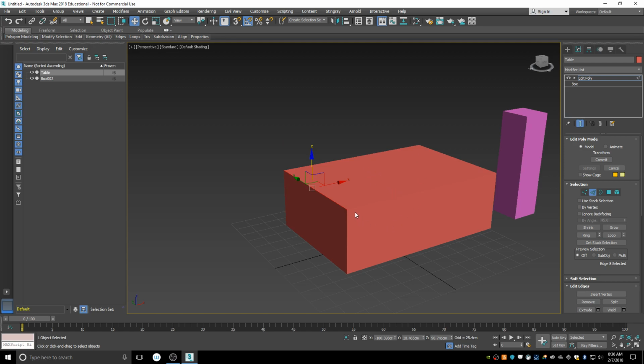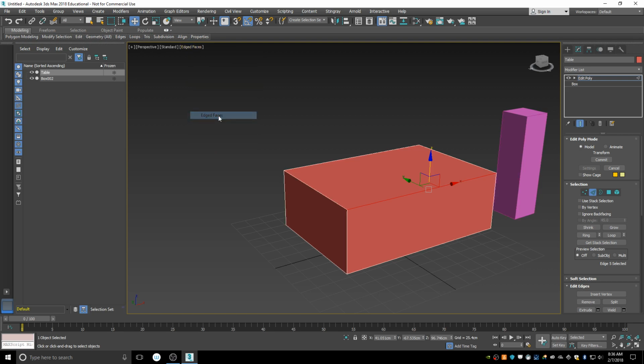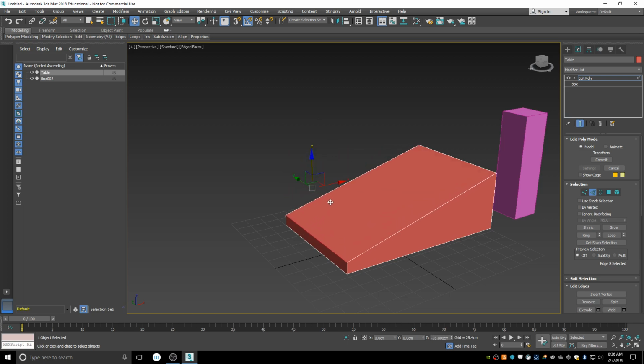Now FYI guys, it's kind of hard to see my actual edges here. So if you want to enable your edges, you can either press F4, which is the shortcut key to enable edge faces, or you can go right up here to default shading and you can enable edge faces the long way. Well, basically in edge mode, you would select one of these edges and you'll be able to edit them.